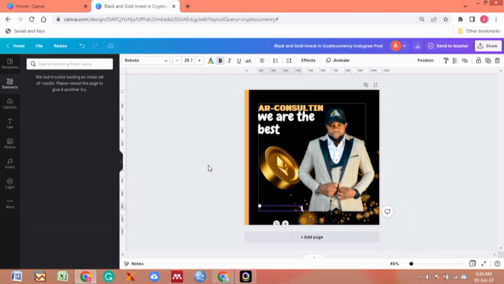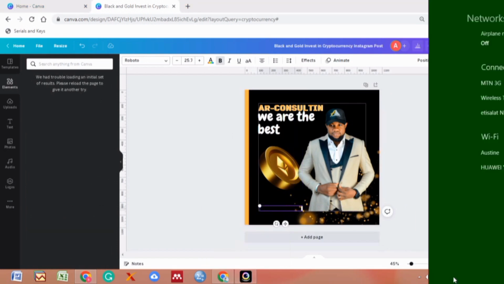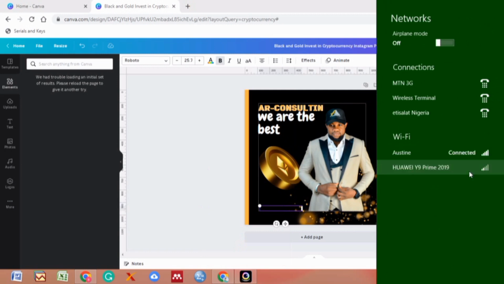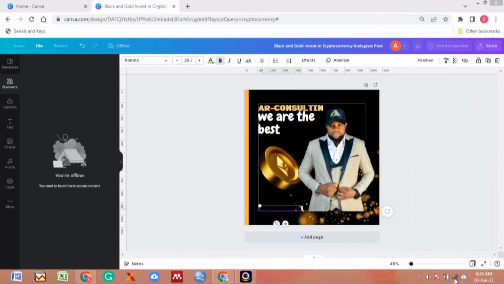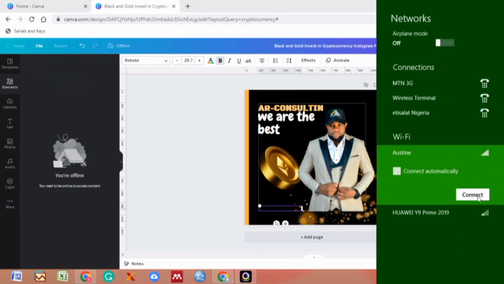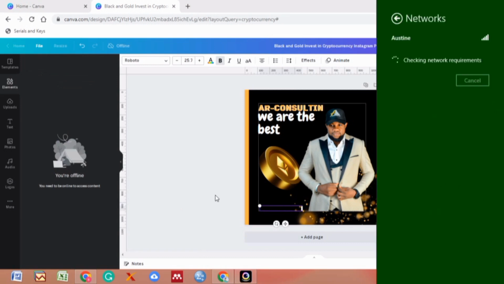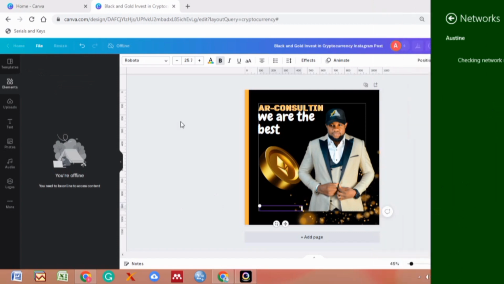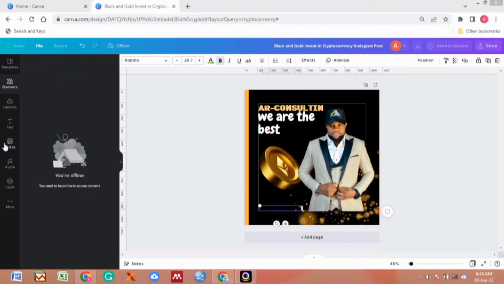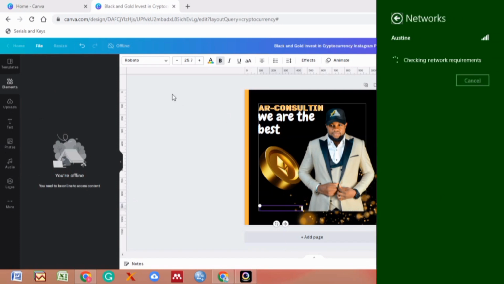My network is fluctuating a bit, so let me just disconnect and reconnect again. That's the problem. If you're staying where network is not very strong, you keep having these issues. All right, so let me reconnect and go back to the elements. Remember, with that network you cannot work on the website. Even on the phone, without network you cannot work on it. So you need a strong network so that it doesn't interfere with what you're doing.